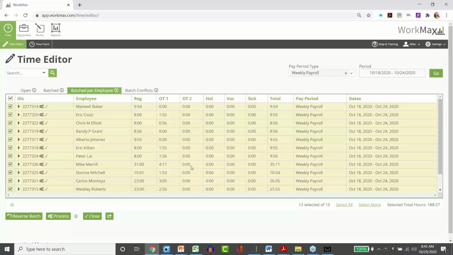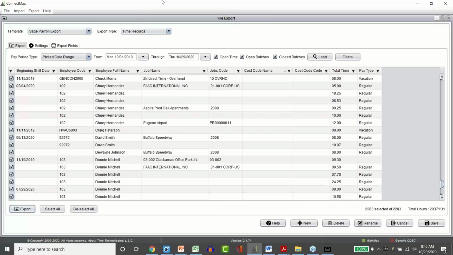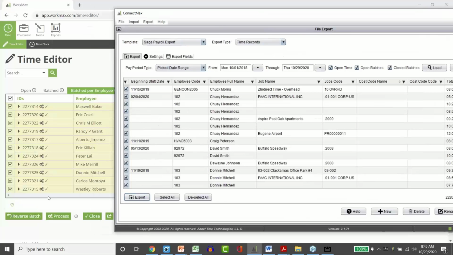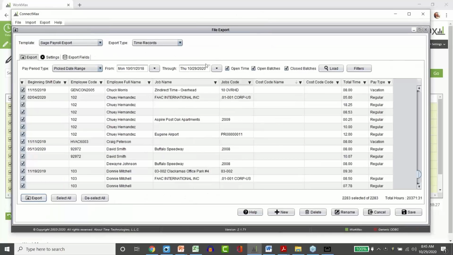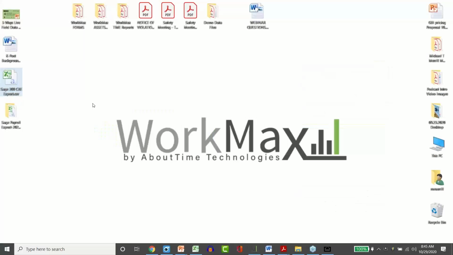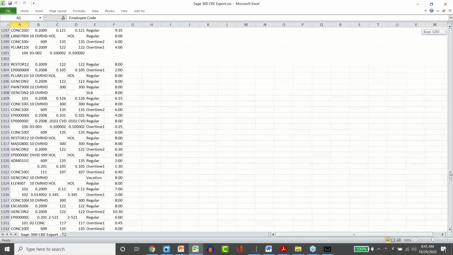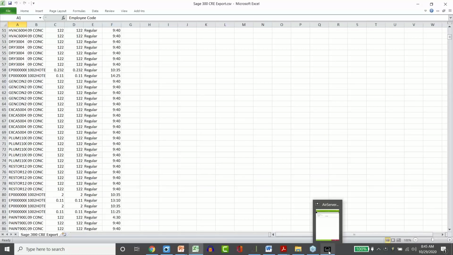If we're going to send it to Sage 100 Contractor, we can do it here from this area. If we're doing Sage 300 CRE, we're going to launch ConnectMax, and ConnectMax will pull that data from this control center in the cloud and format it here, and then load it over to Sage 300 CRE. If I look at that export, it will look something like this based on your format. So fairly simple and straightforward.